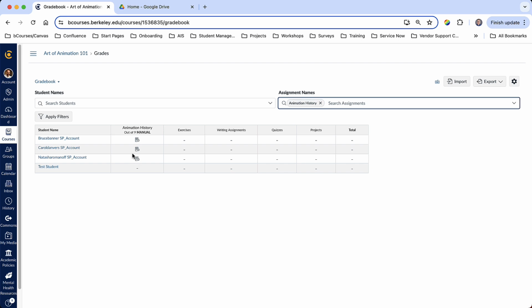So after we've completed grading those essay questions and saved those scores, they will then display here in the gradebook. You won't see that icon anymore. And then after that, we can go ahead and post our scores so that students can view them.